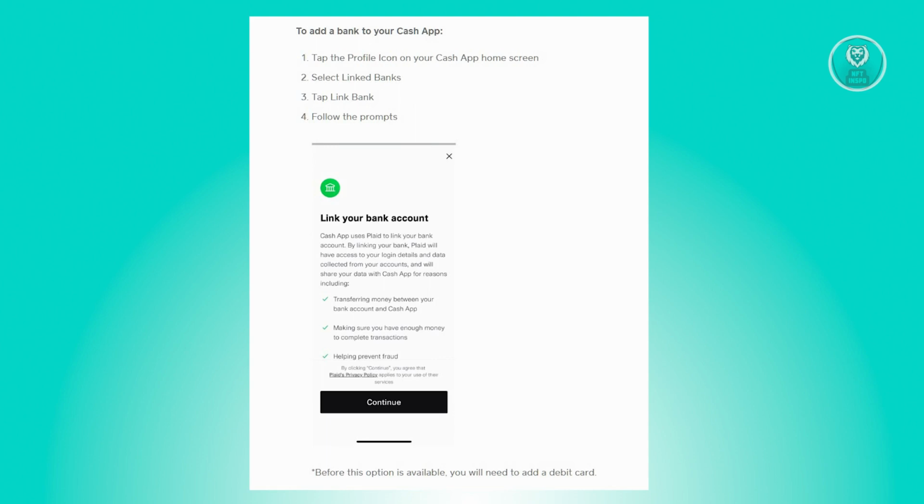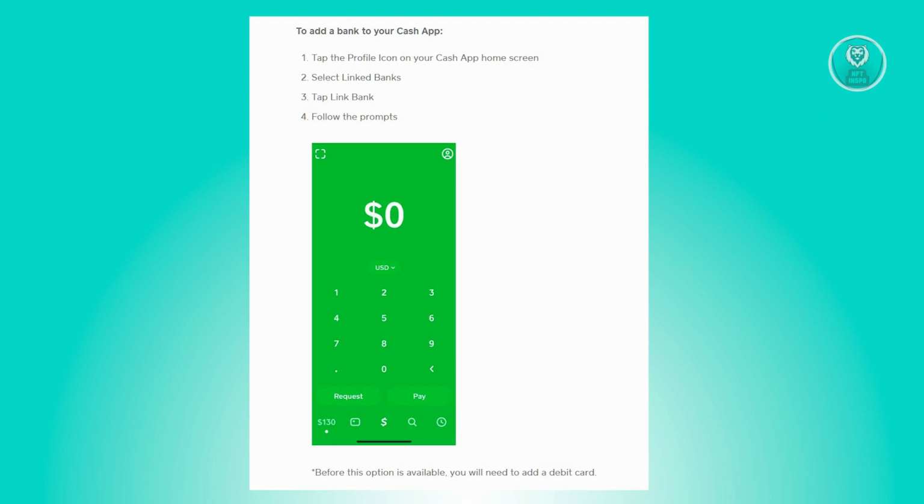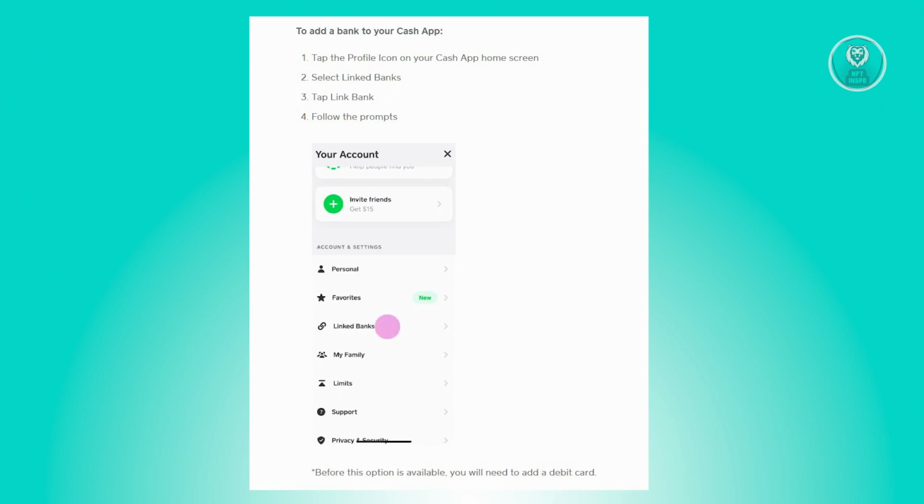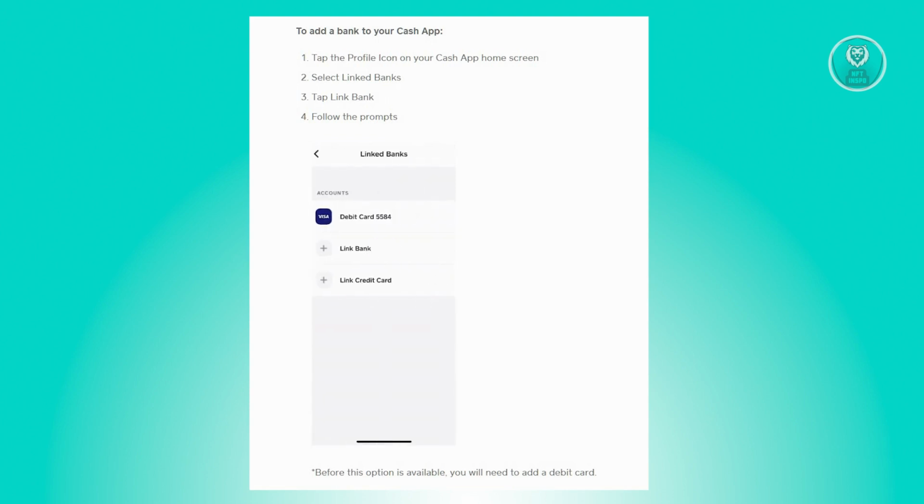Now the first thing that you want to do here is you want to open up your Cash App application. Now from the home screen, you need to look for your profile, which is located at the top right of the screen, and just tap on it.